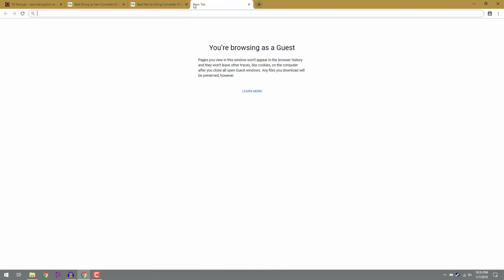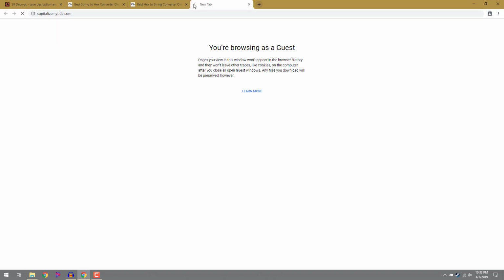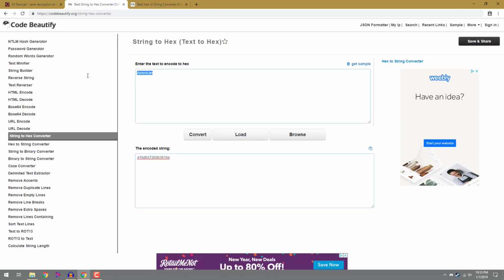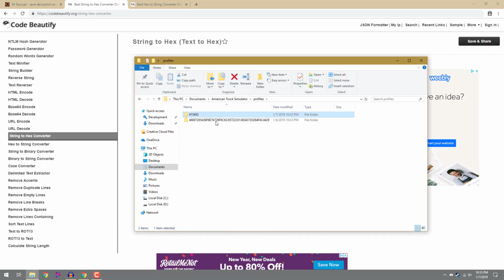So oftentimes, I just like to go to a website called capitalizemytitle.com. In this website, you can just click on uppercase here, paste it there, and it will uppercase it for you. As of right now, I'm just going to rename it to ATS. Since ATS is just numbers, we're just going to straight up copy this string, and you're going to rename the folder. But it's not as simple as that.